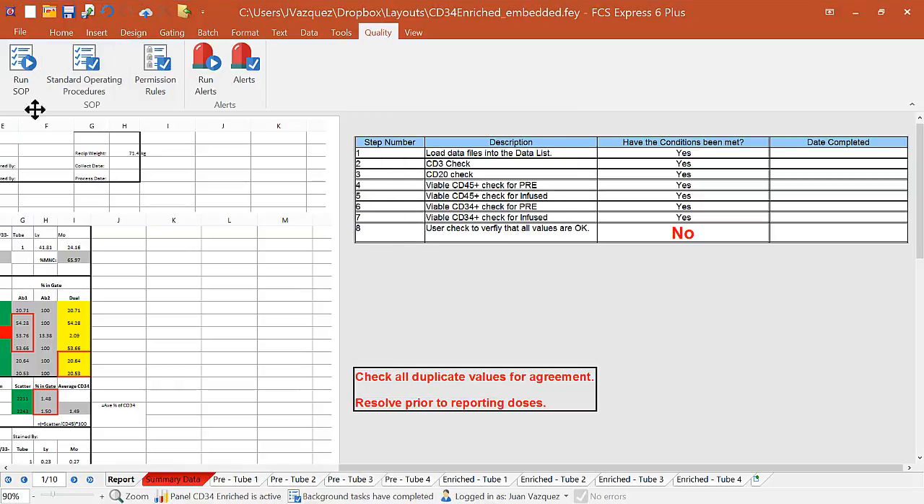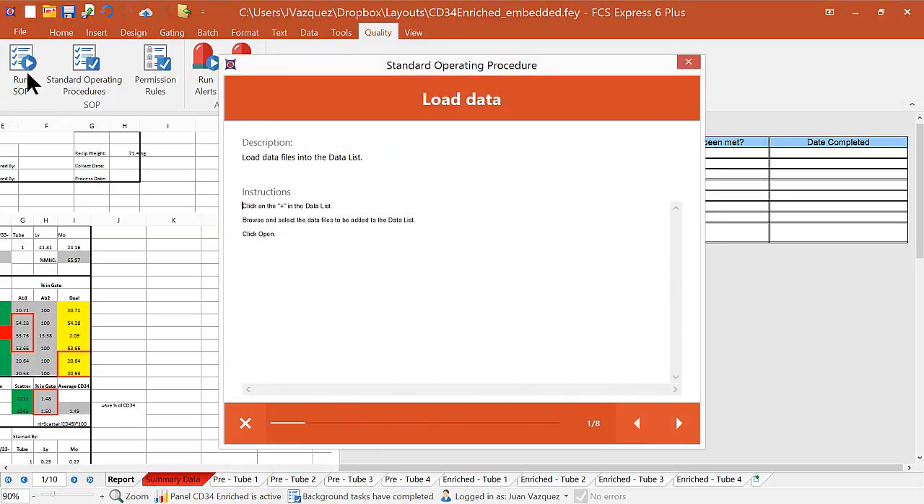Okay? And the way we would do that is we simply click on the Run the SOP button, and the window that pops up is going to give you a description of the step, and it'll provide instructions as to what needs to be done to complete that step. So obviously the first step here is to load data. I've already loaded my data, so you can see here this button will allow me to go to the next step.